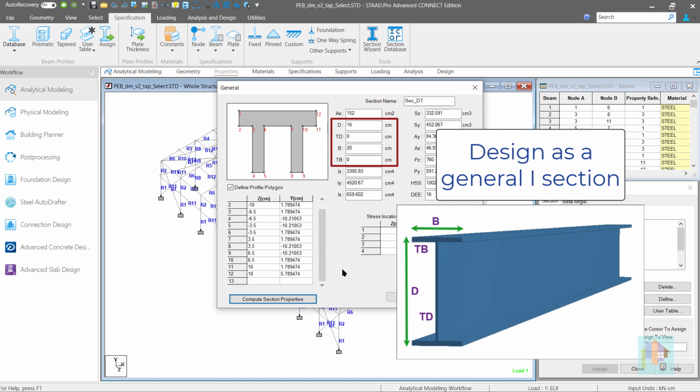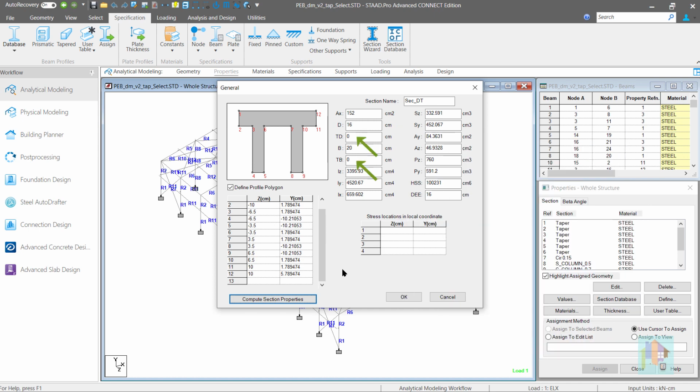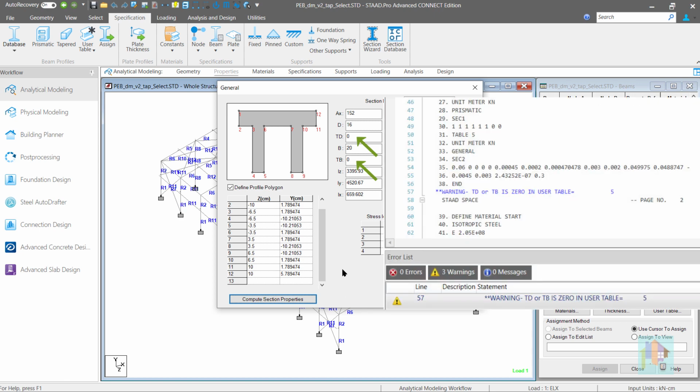But still we can design it, and design results will be on the conservative side. If the TD and TB values are not available, then the program will report a warning message and design will be terminated. Just imagine an I section without the web and flange thickness. Obviously, design of this section is not possible.